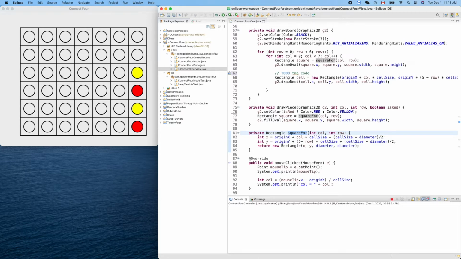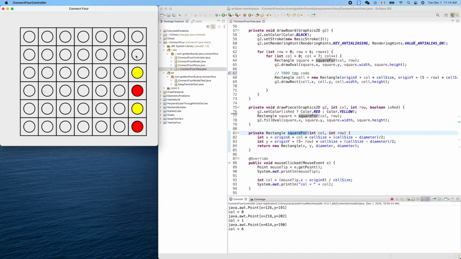So now we have interaction, like when we click the column here, we can get the index of our column: 0, 1, 2, 5, 6, 7. No, there's no 7. The greatest one is 6, 5. Now it's time to use this information to drop a piece, instead of showing the hard-coded piece only.